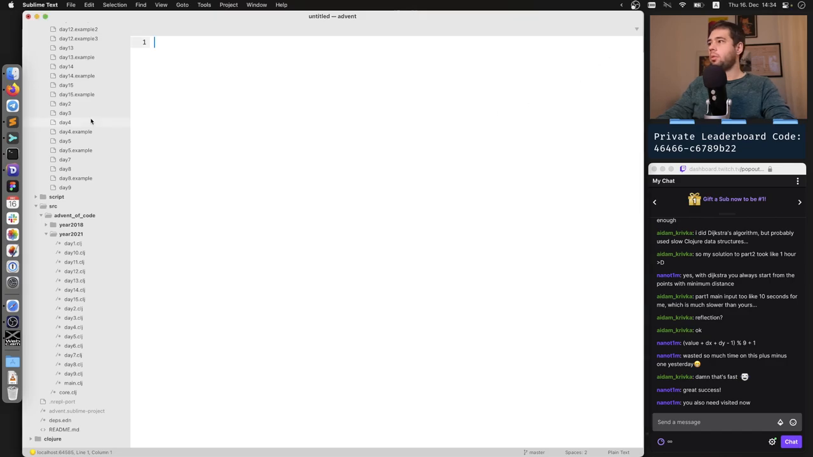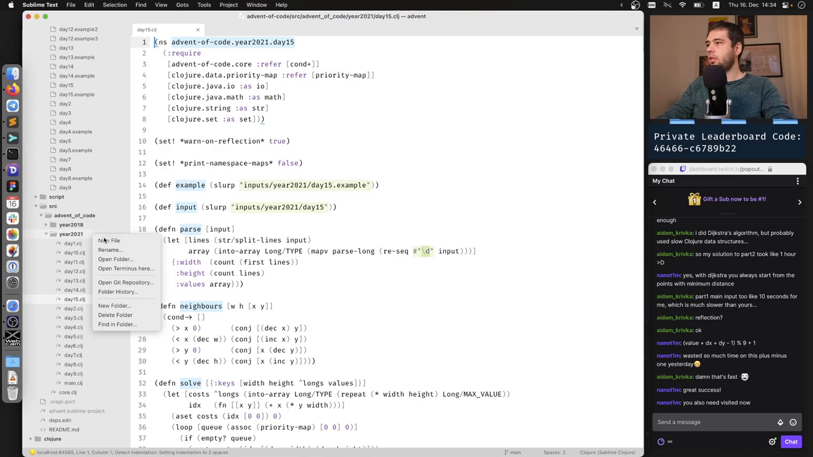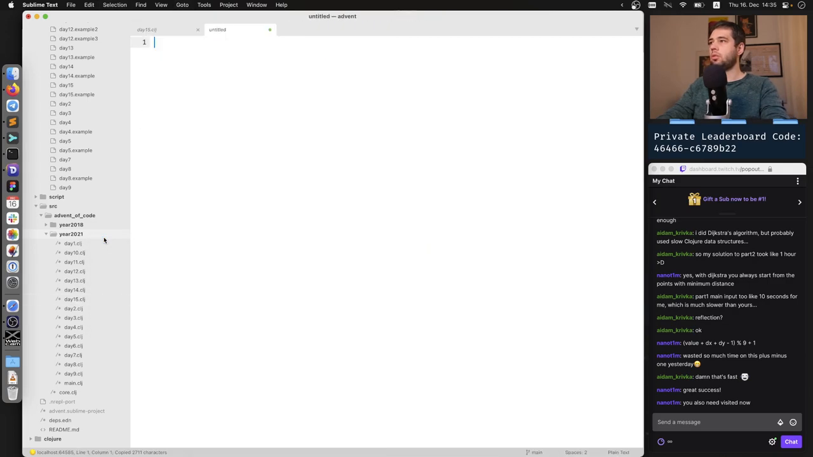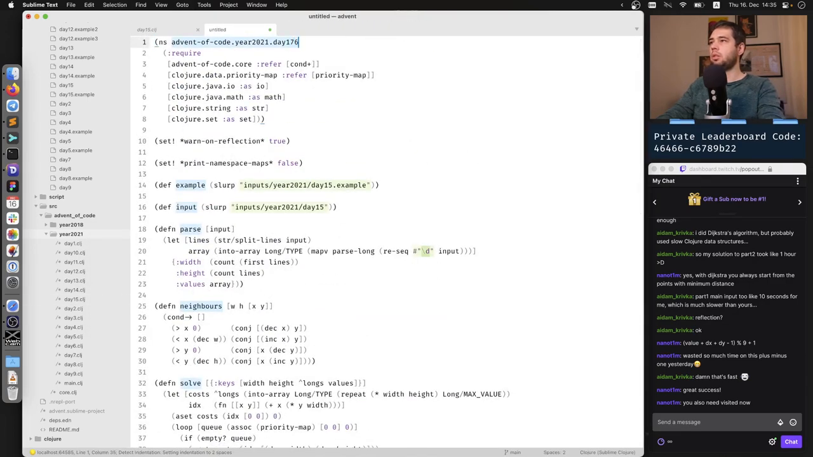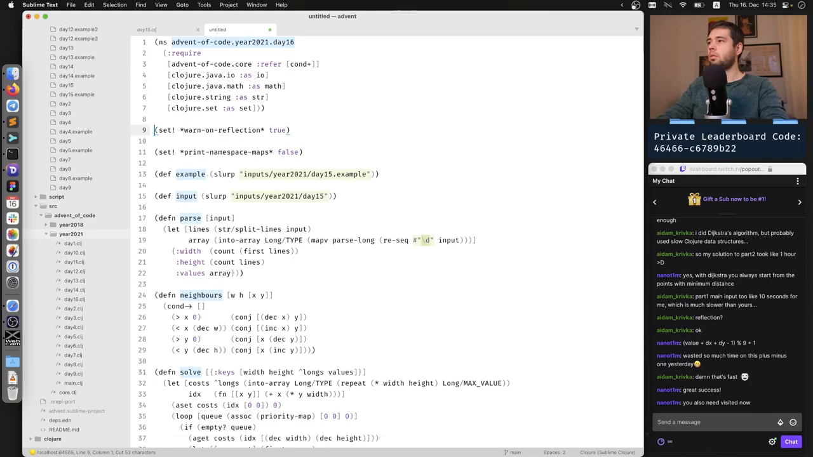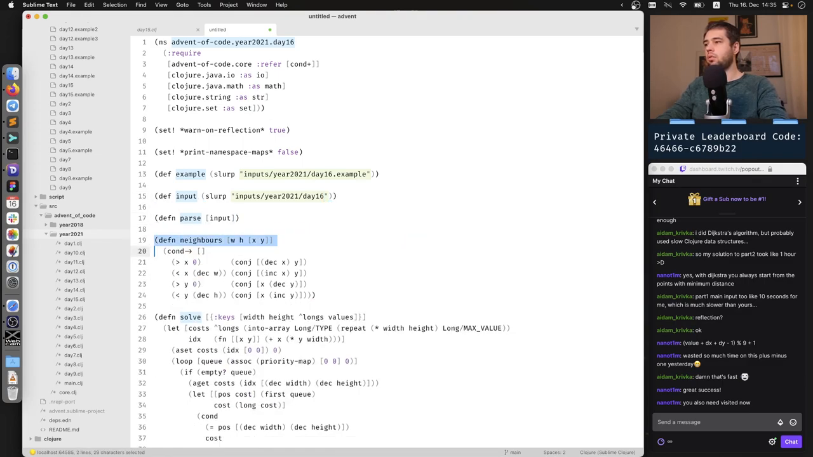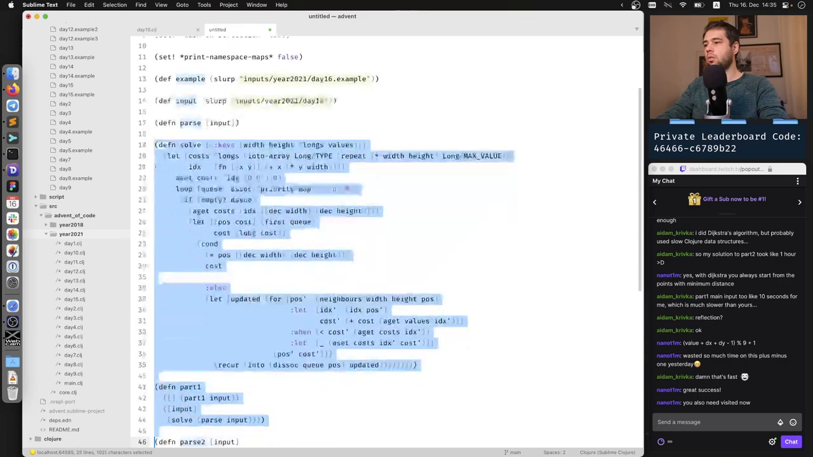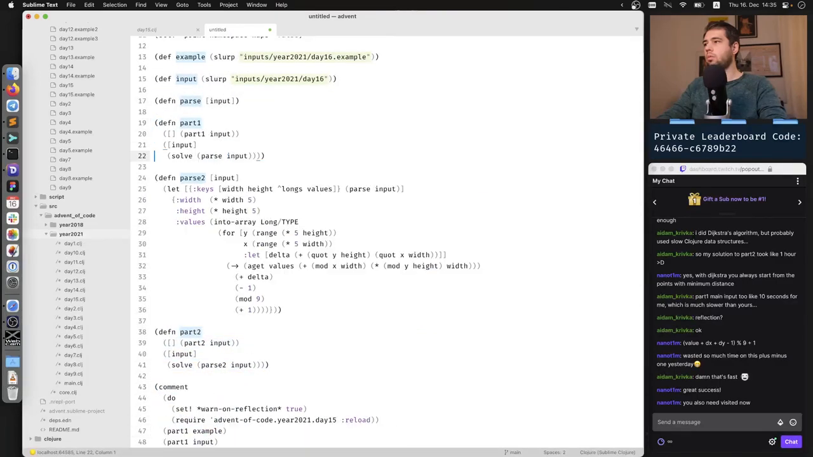And we're back for day 16. Let me create all the files needed for this. I should have created them all together, probably. I don't know. Parse returns nil so far. Neighbors solve. Who knows?